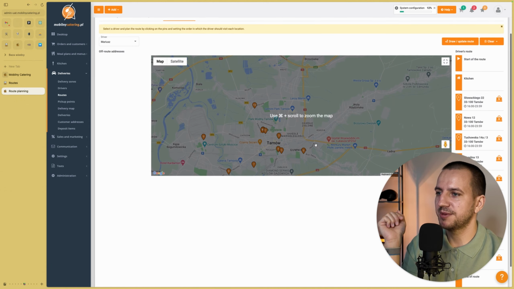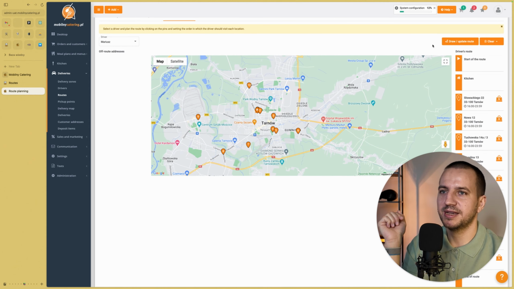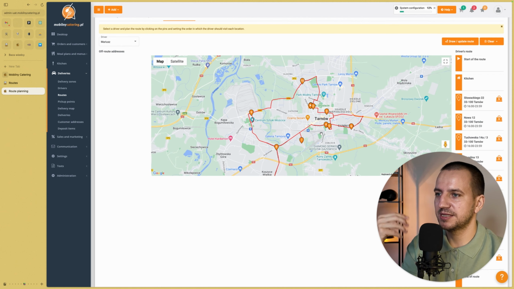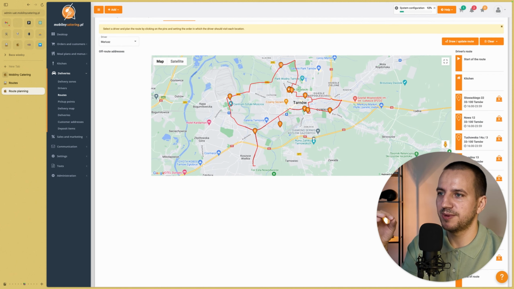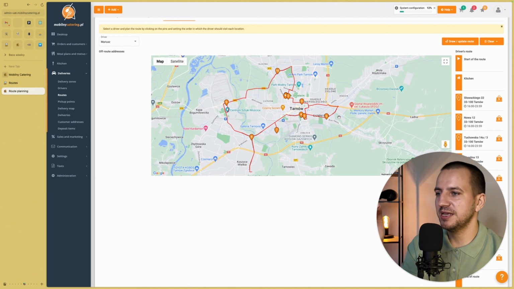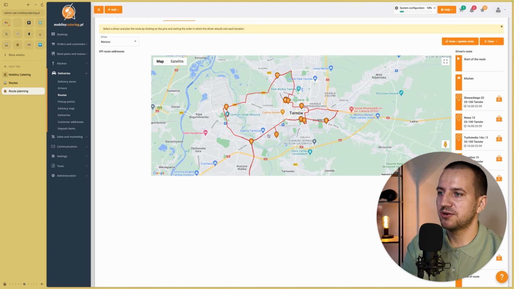And after describing all points, I can click here, draw a route, and the software will create the right route based on the Google API. And if it is good, I can save it, or I can make some changes. So maybe this point I can change with the others in the order.